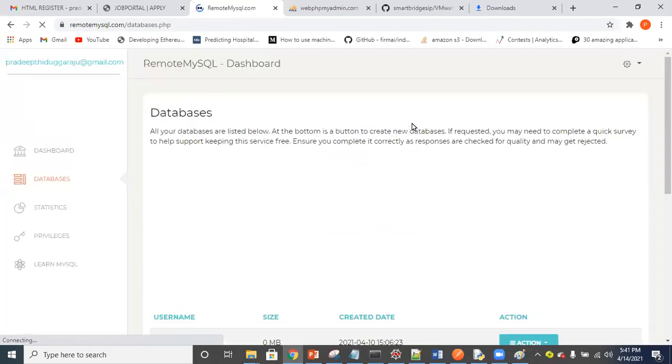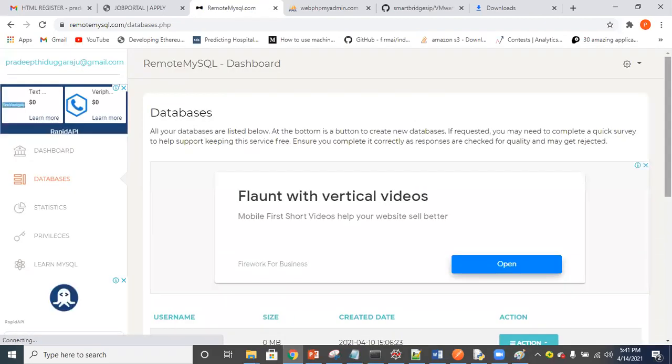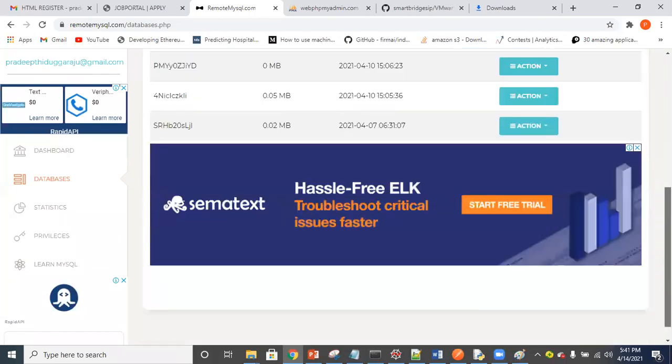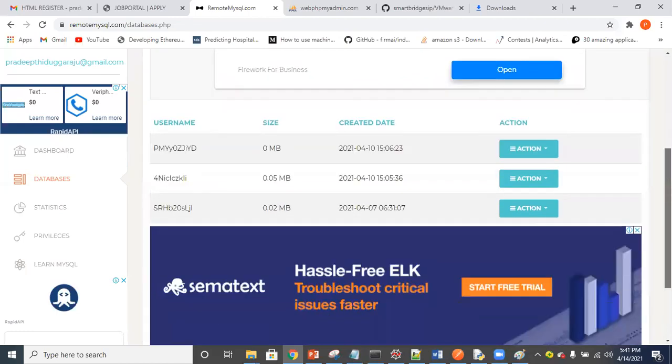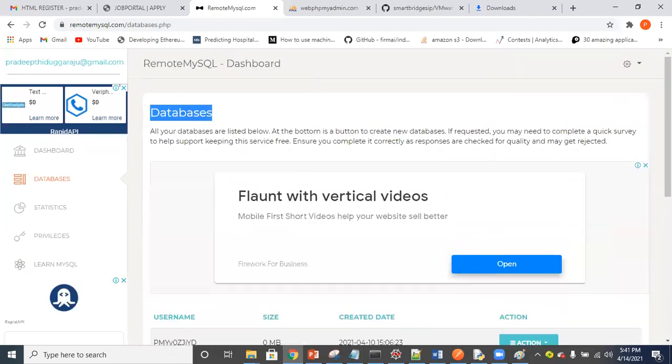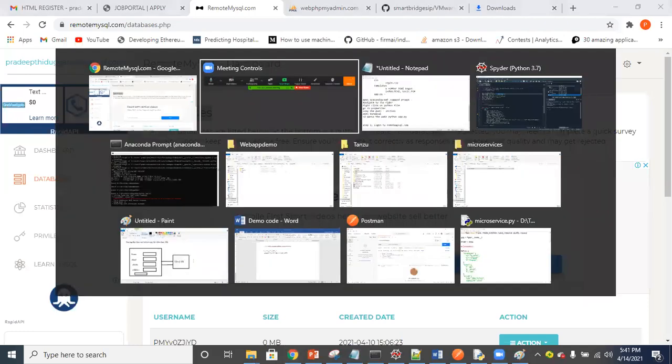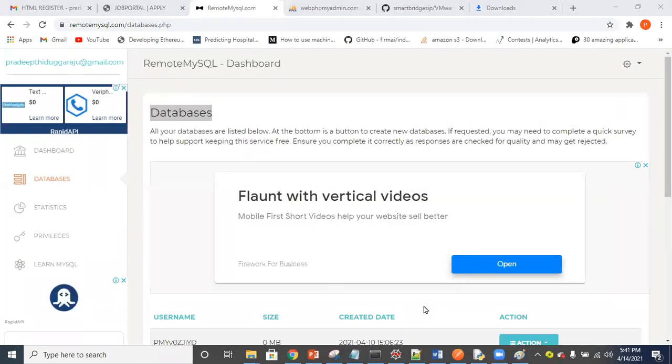Sometimes it will ask you to log in again, but sometimes it will not. Now, as soon as you click on databases, you will be on this databases page. Is everyone on this page, guys? Wait for a few more minutes. It will get opened. If you're getting SQL error, something like that, please refresh it.